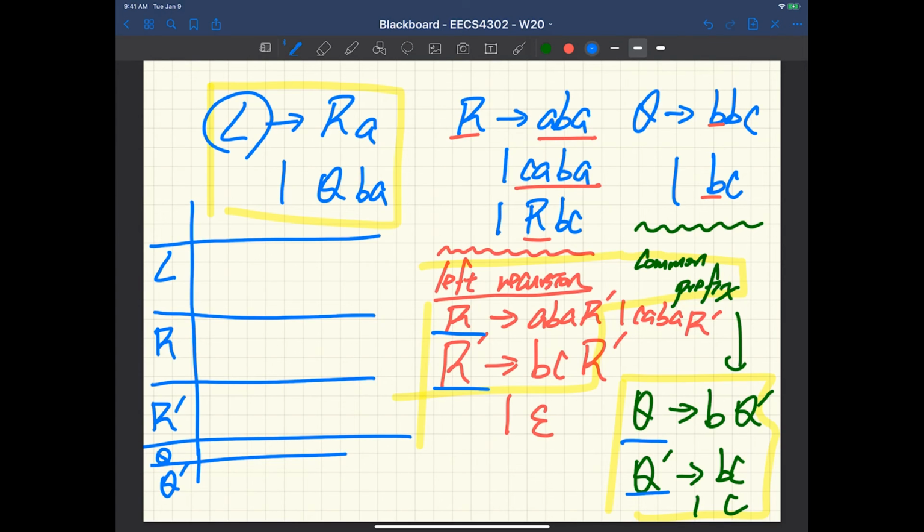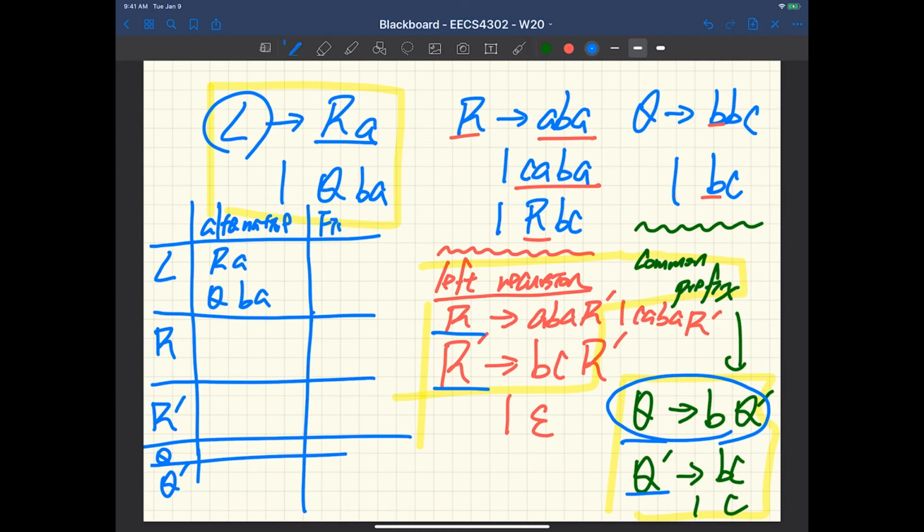First of all, you don't have to worry about Q because that one only has a single alternative, so there is no overlapping. For every one of them, think about the alternatives that you have. For example, for L, L would be RA and also QBA. Then what would be the first plus set? Fill it in. Now you want to know what the intersection is. You hope the intersection is simply an empty set. So that's the layout.